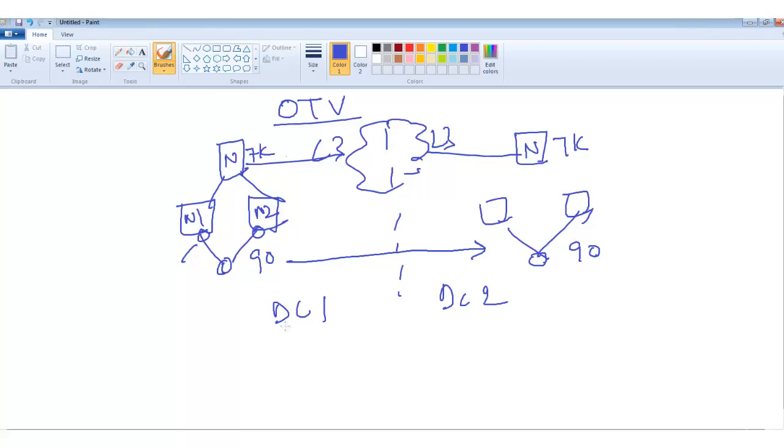So what will happen is that we will configure this feature on the edge devices, this and this, and will form a kind of tunnel, and after that these two DCs will appear as a single DC. That is the main purpose. Sorry for the bad handwriting, but my purpose is just to tell you that OTV is used for connecting the LANs which are separated by a layer 3 network.